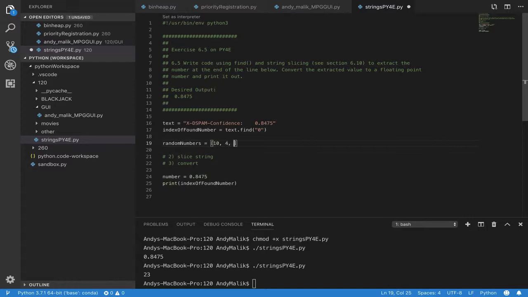10, 5. See how it's inside square brackets? This is an array, and this is position 0, 1, 2, 3, and 4.